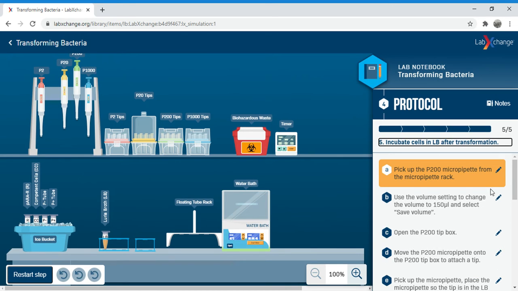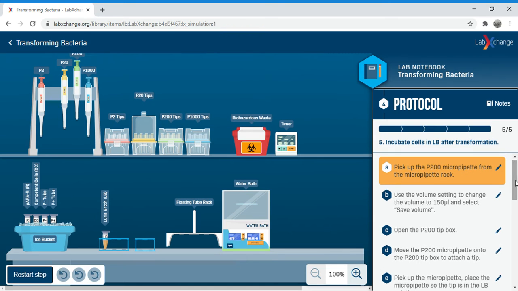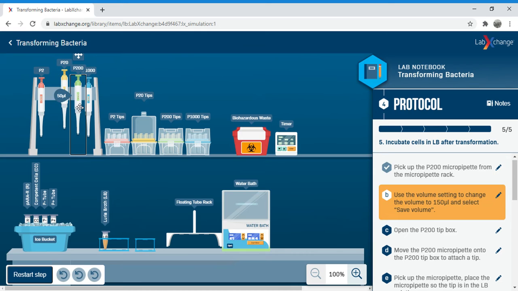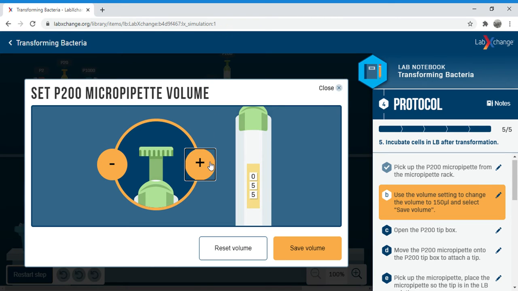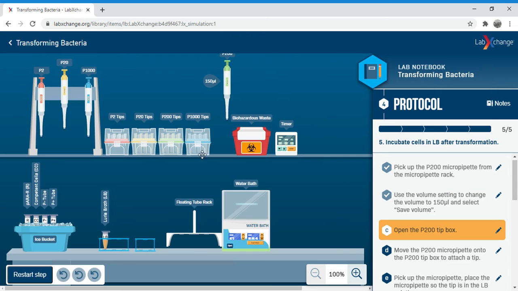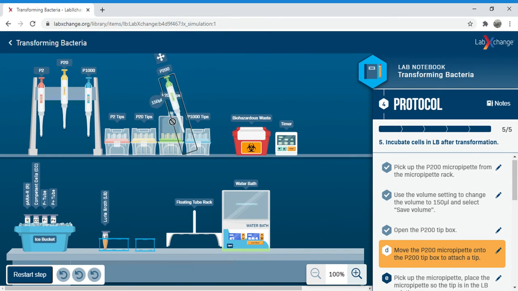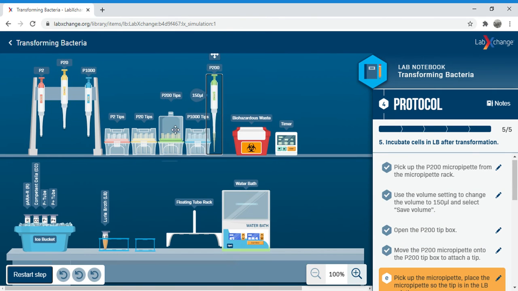We'll move on to the last step, which is to incubate cells in LB after transformation. So now we pick up the P200 micropipette. My bad, I did not close the P20. We set the volume to 150 microliters. Let's quickly do that right now. 150, 120, 30, 40, 150, 151, 150. Save the volume. Open the P200 tips. Get a tip. Got the tip.